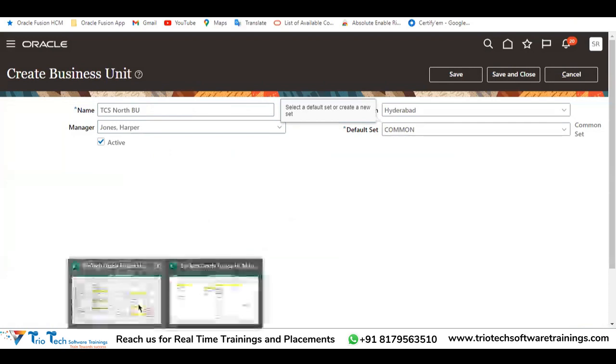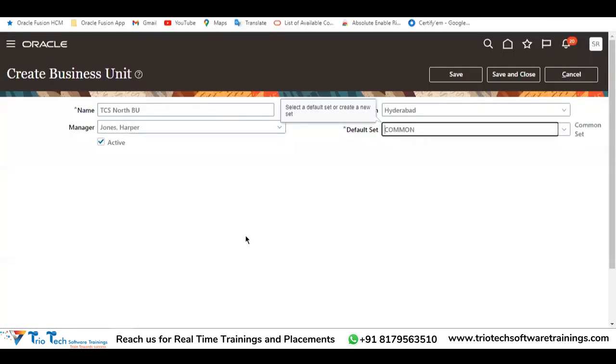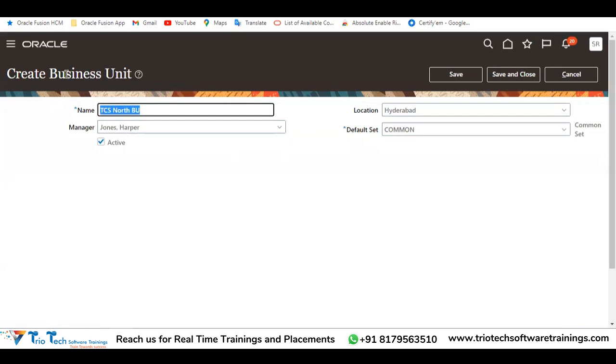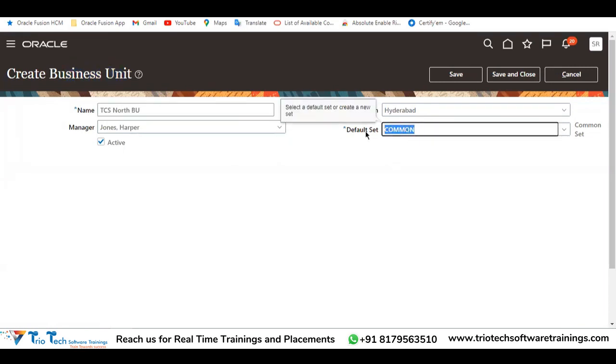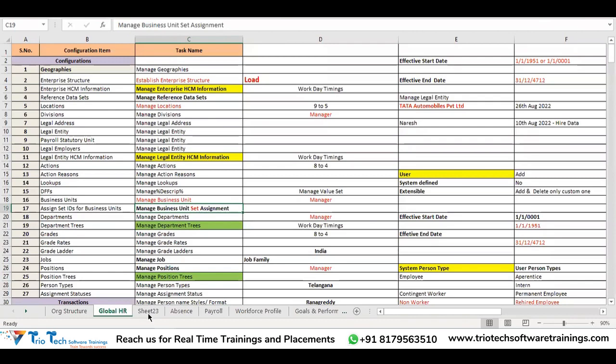In the next task, in the manage business unit set assignment task, we will override that common set and we will capture our 4 different types of reference data sets to our business unit. But while you are creating the BU, make sure to capture the common set as the default set. Let me click on save and close. That's it. Name, location, manager, and default set. These 4 pieces of information are sufficient.